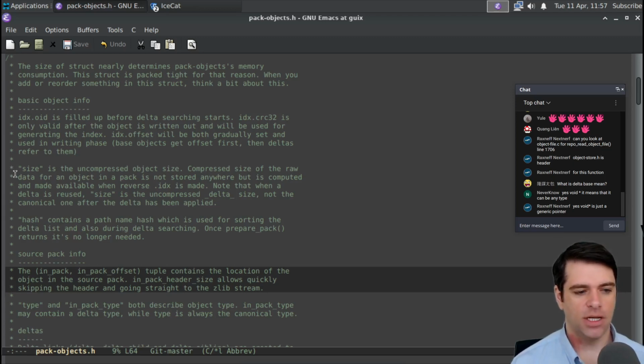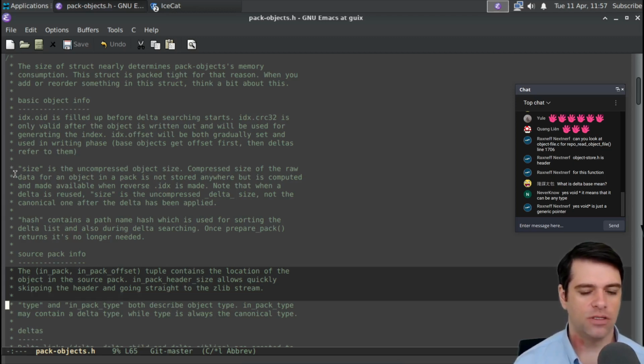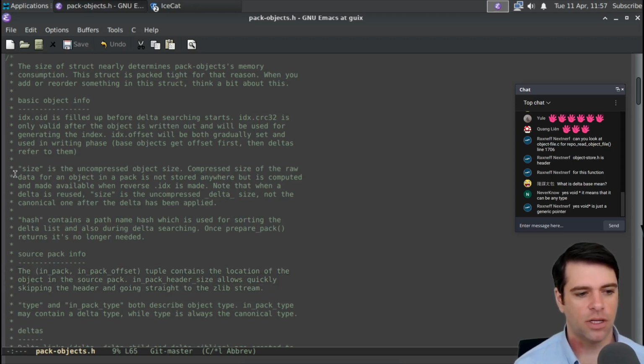In pack is maybe like an identifier for which pack, and then offset is like where in that pack is this object stored. The in pack header size allows quickly skipping the header and going straight to the zlib stream. Okay, so there's some zlib stream, and maybe zlib is doing all the hard work. I don't know if we're handing deltas to zlib and saying compress this delta, or if we're handing a bunch of stuff to zlib and zlib is in charge of doing the delta compression.